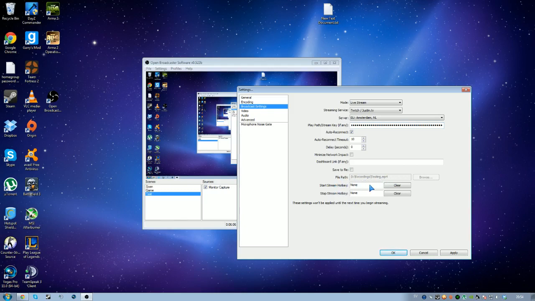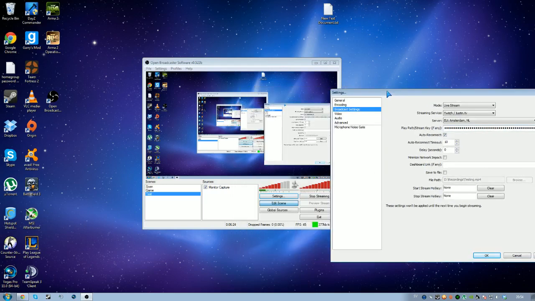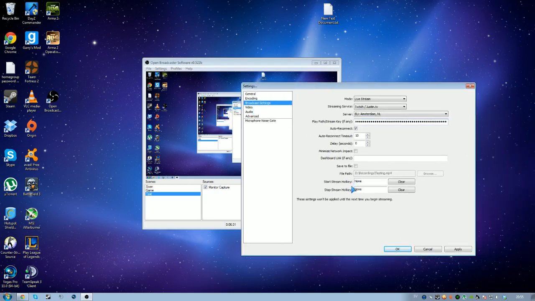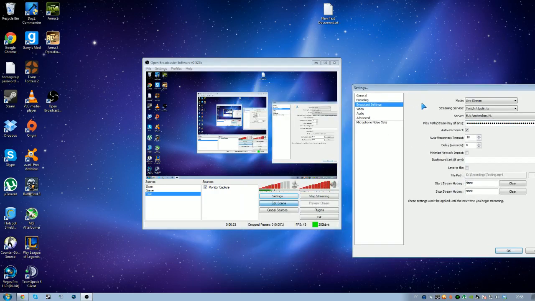And then if you want a stream hotkey, like if you want to press F9 to start recording, F9 to stop recording, it really depends, because in my opinion, I don't want to use a stop stream, start stream key, because imagine you're gaming and then for some reason you accidentally click this button and then your whole window just closes down. You don't want that happening, so I would just keep it as none. The thing you want to do when you want to start streaming is just press start stream right there.